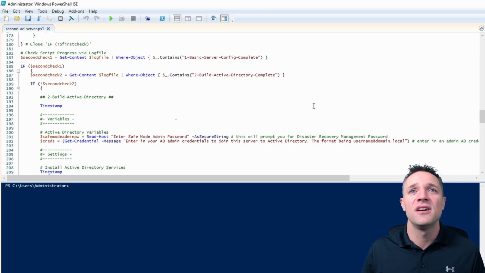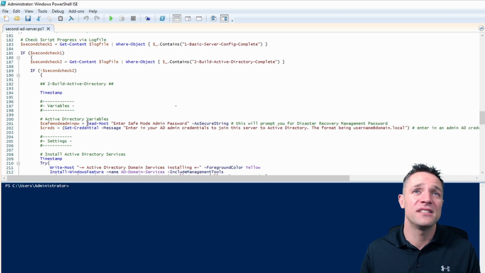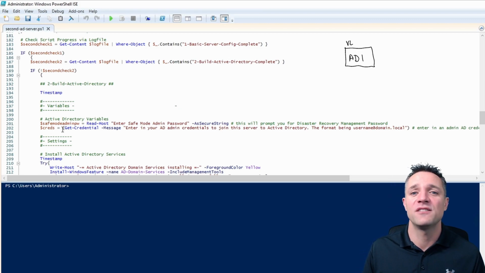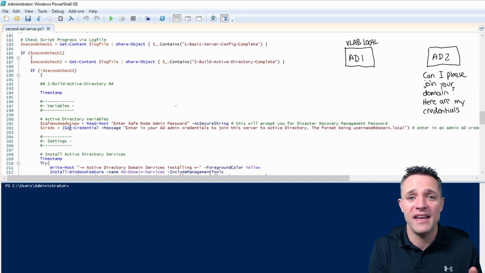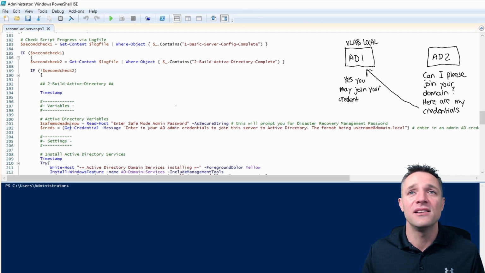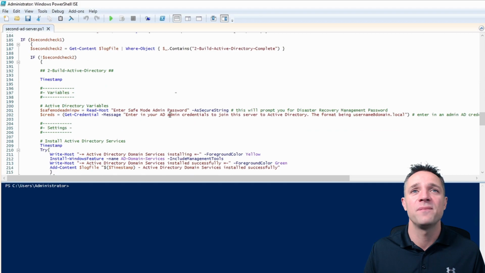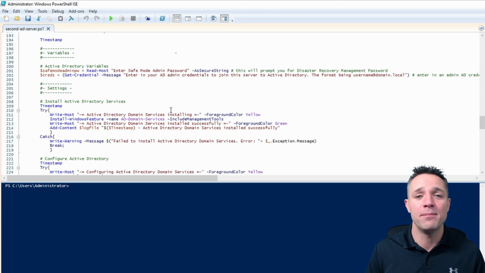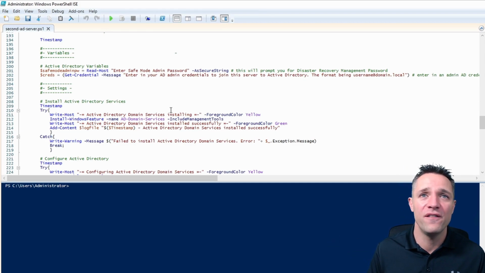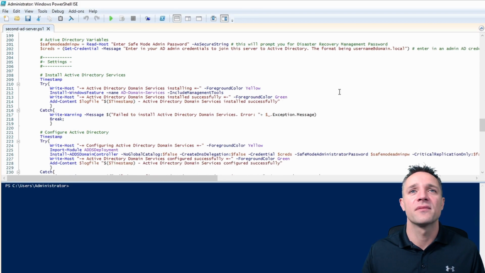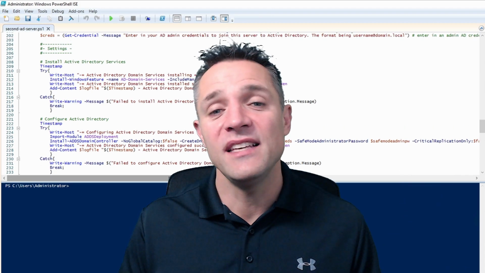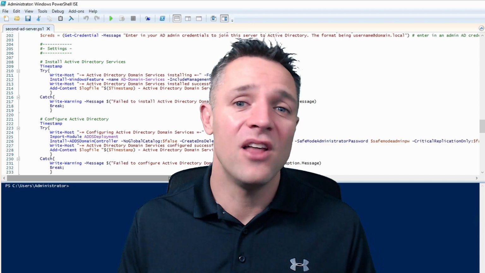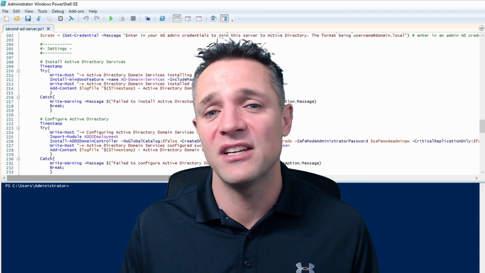So now for step number two, we're going to be setting a variable for the safe mode admin password. And then it's going to prompt us for some credentials. Now, those credentials are going to be used to join this server into the Active Directory domain. And then it's going to be used a little bit further down in the script, which I'm going to show you shortly. We're going to install the AD domain services, the Windows feature. And then we're going to write some more information to the log file. And if we keep scrolling down, we're then going to import the module so that we can run Install-ADDSDomainController. This Install-ADDSDomainController is our main line that contains all our Active Directory domain controller settings.